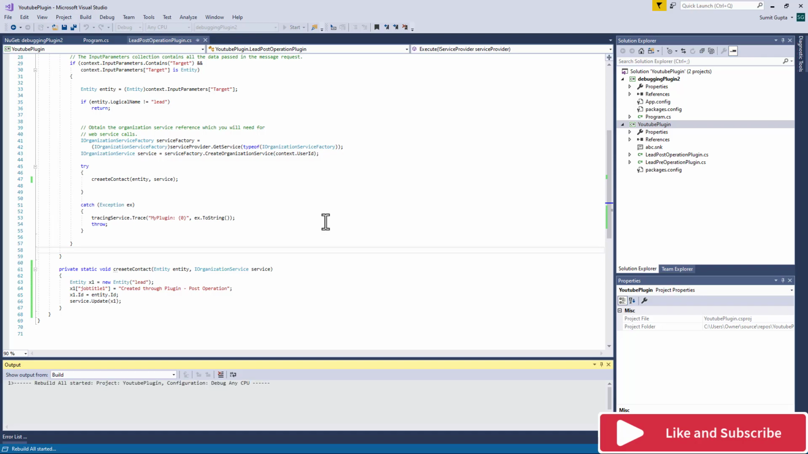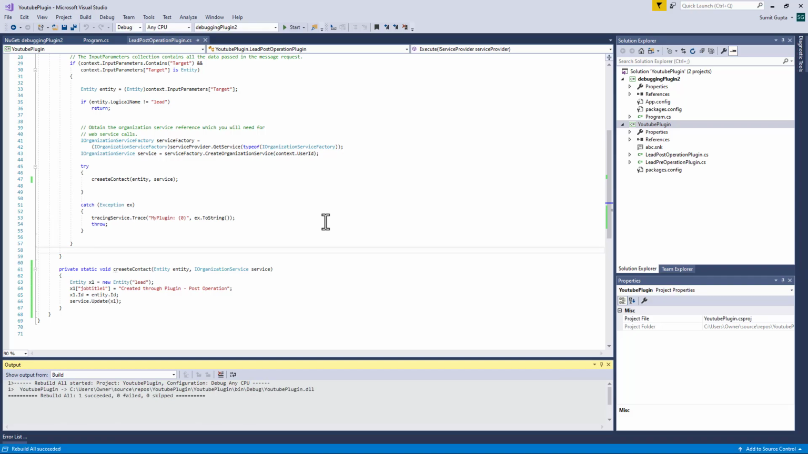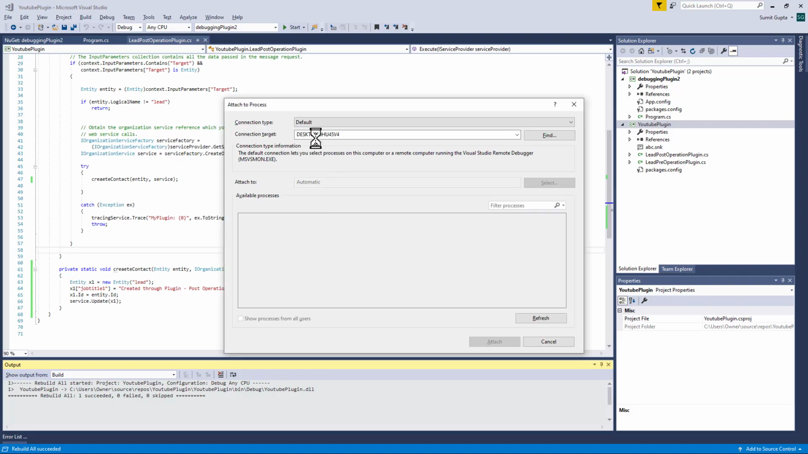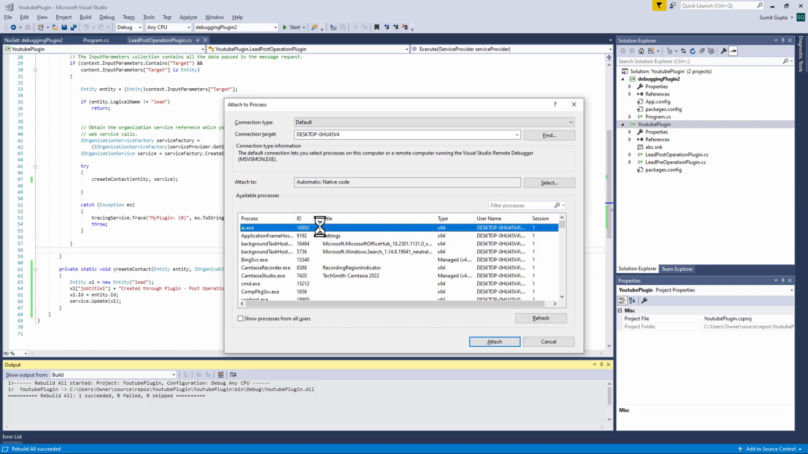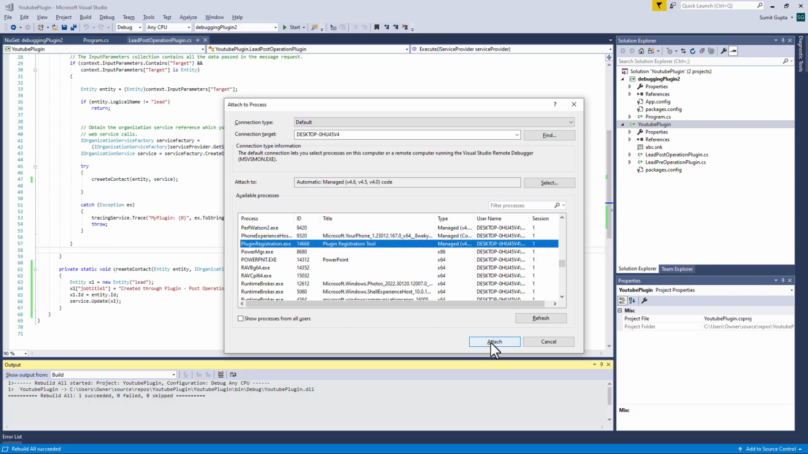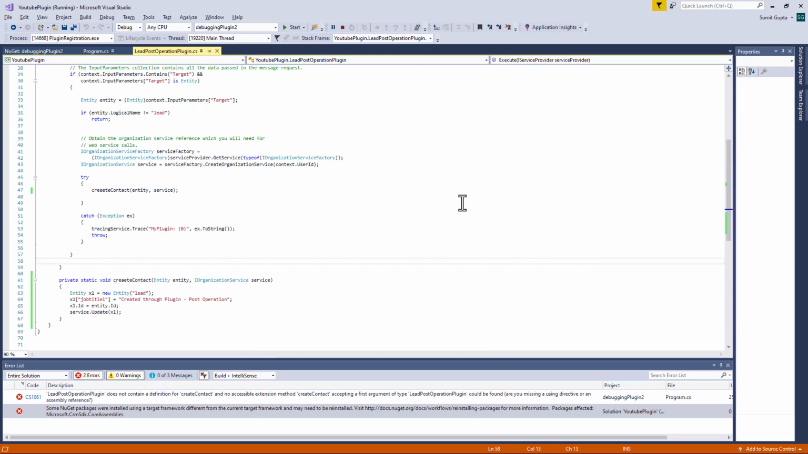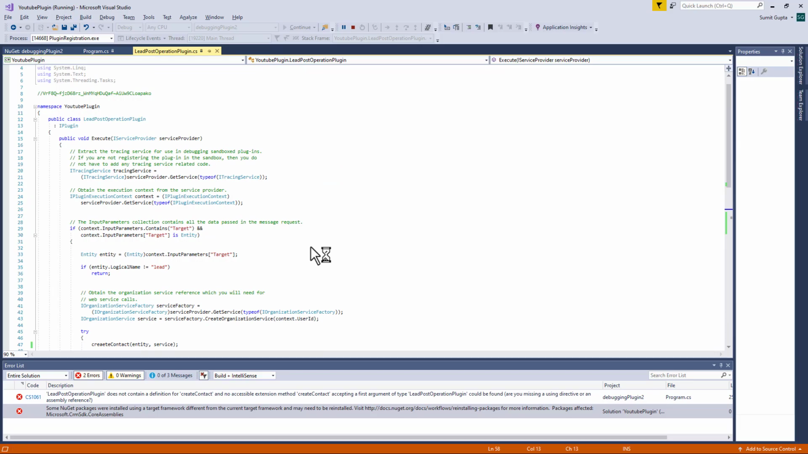I'm just building my latest code here, and then we will attach the plugin registration tool. For that we use the keys Ctrl Alt and P, which gives you all the processes. We need to attach the plugin registration process here. See, plugin registration attach. Now it has been attached. It's setting up, it takes a minute.